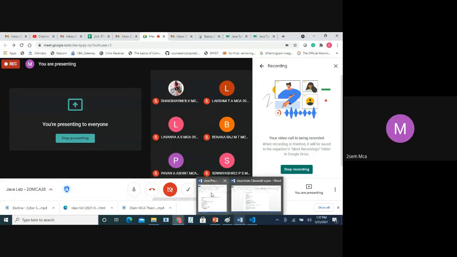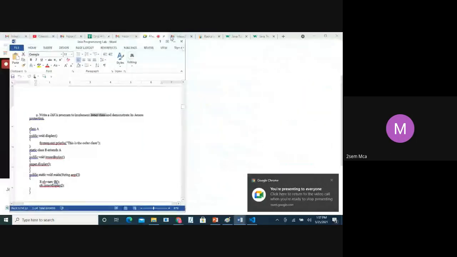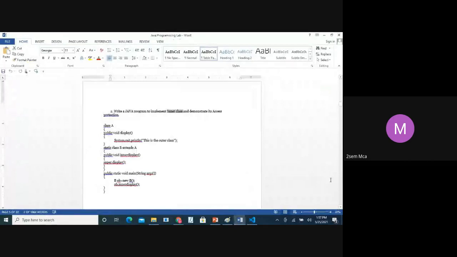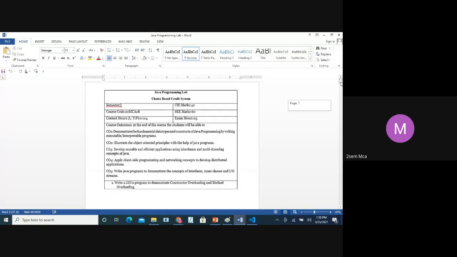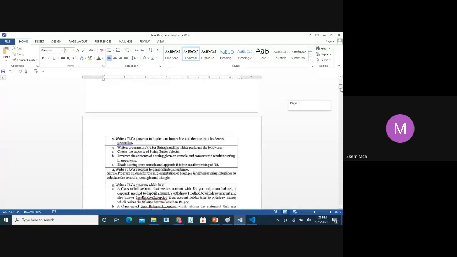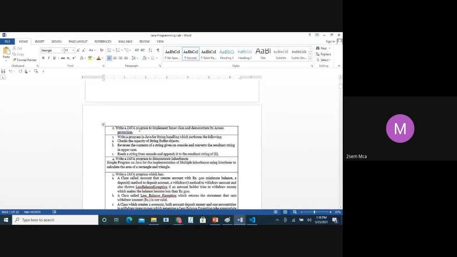Okay, so today we start with the second program. What the second program says to us is: write a Java program to implement inner class and demonstrate its access protection. That's what your syllabus says about the second program.